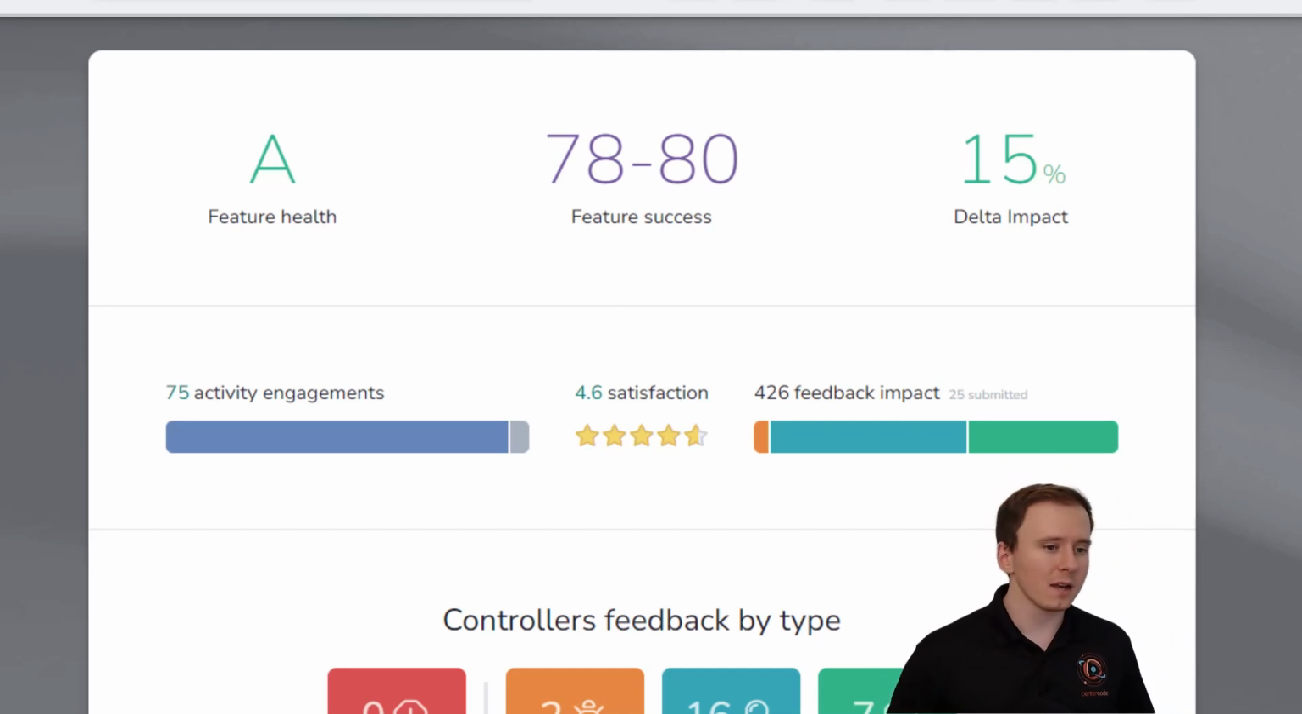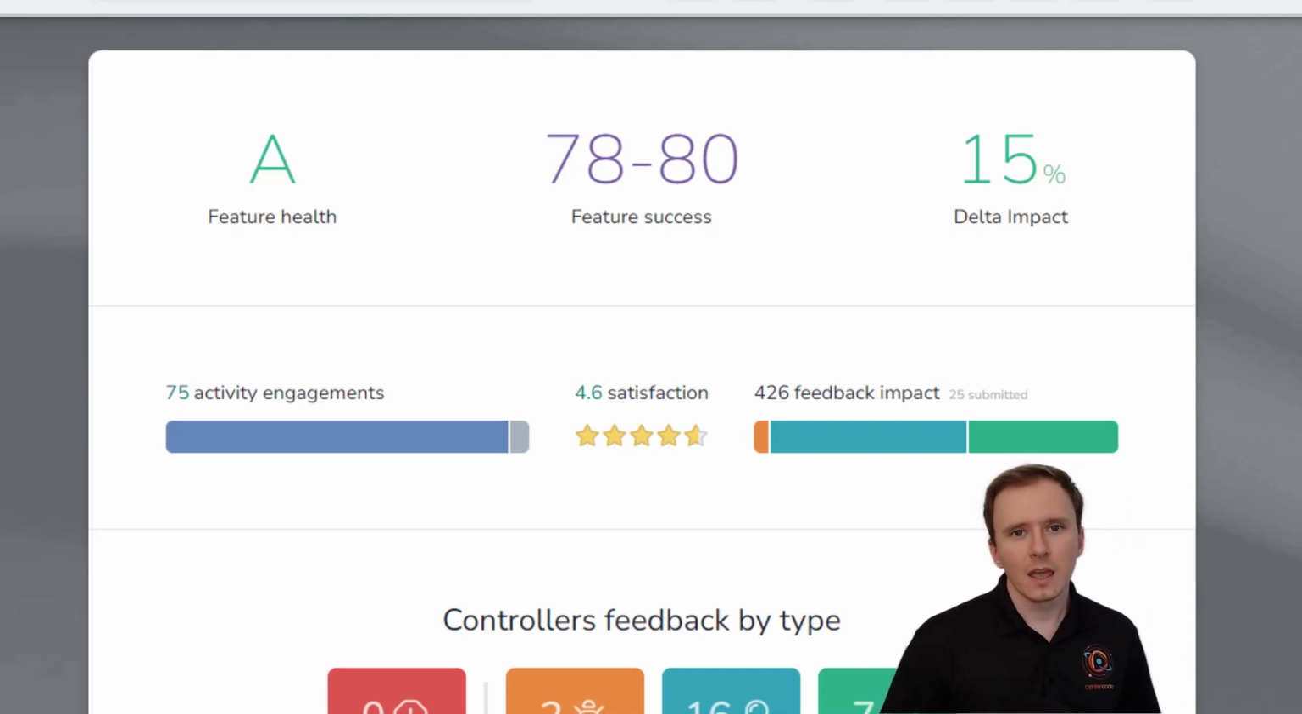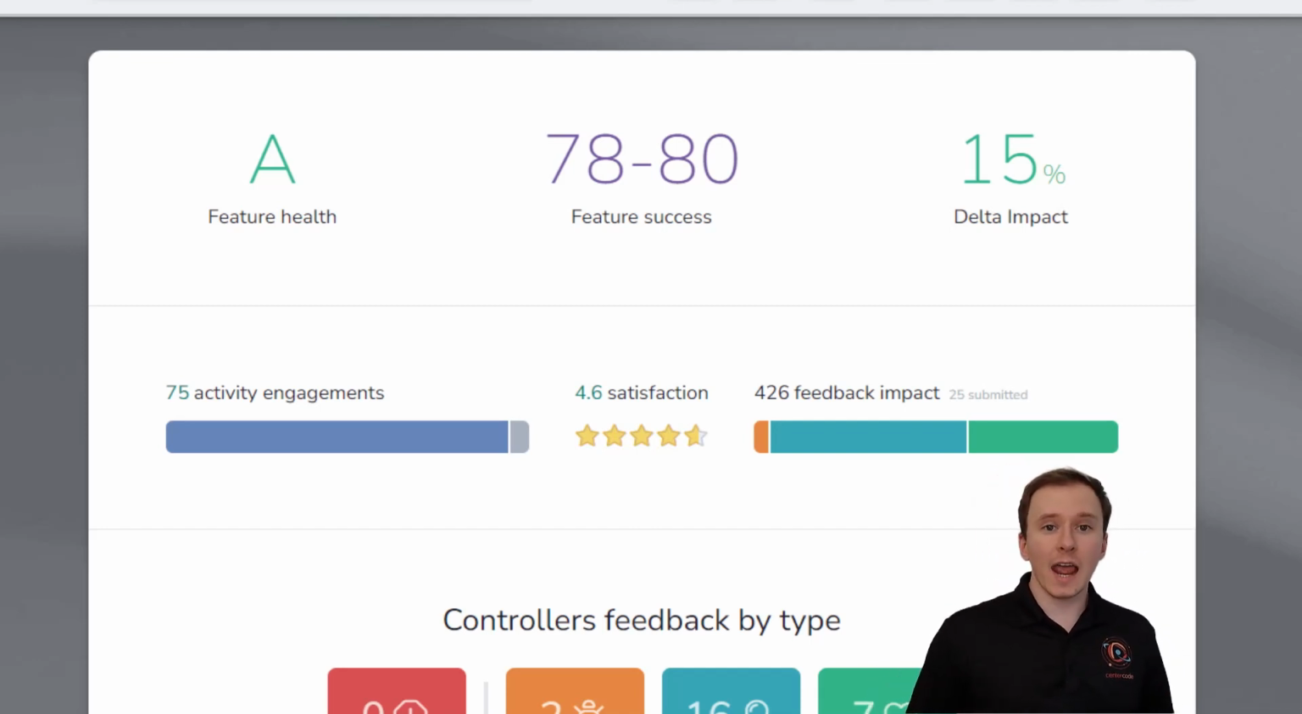And then you can see at the bottom there, you know, a 4.6 satisfaction rating, which is really solid, 75 activity engagements. You know, I think our target was at 80 for testers for this test, so that's incredible right there. And then a great amount of feedback generated, mostly from ideas and praise, but we had a couple issues right there. So that's our breakdown of our dashboards and our Delta metrics.